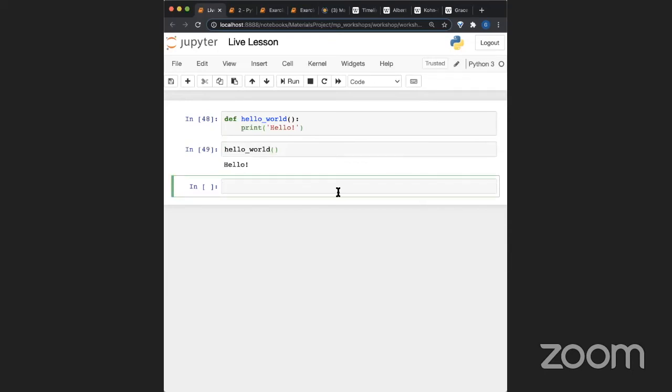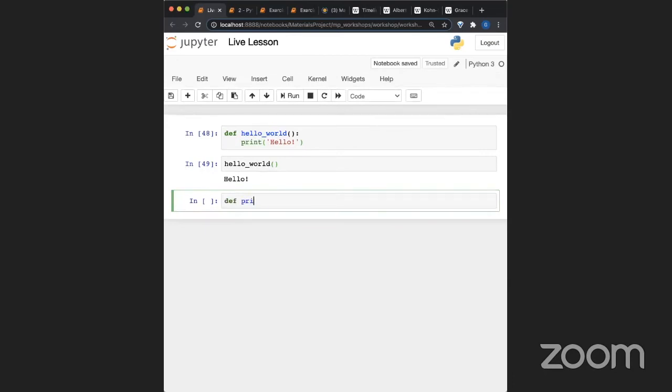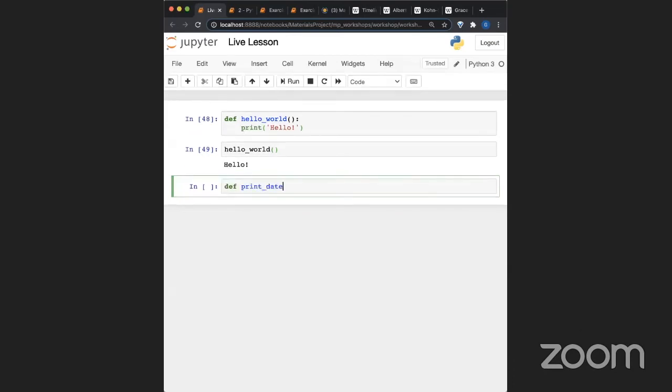Now let's add some arguments to our function. These correspond to the inputs that define what we output from our function. So let's define a print date function. In our parentheses, we'll say our inputs will consist of the year, the month, and the day. They can be different data types, which you'll see next.